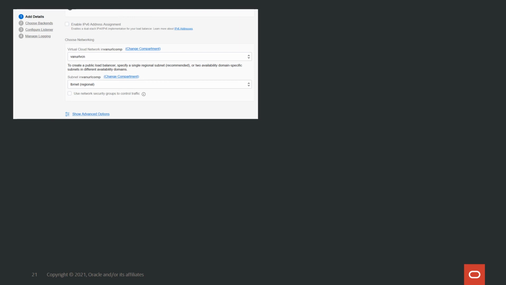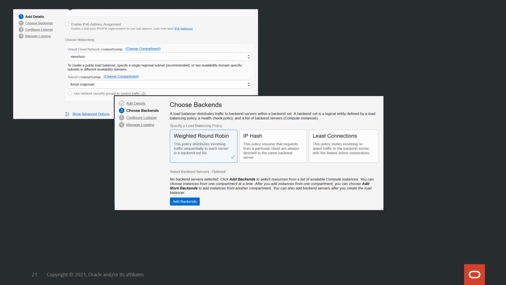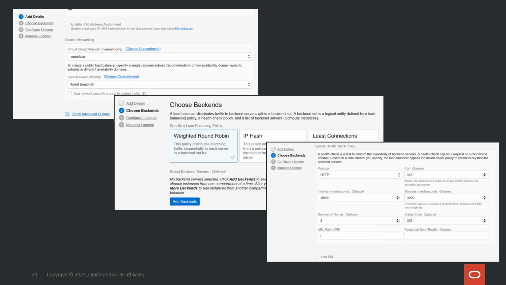Then I'm going to enter the virtual cloud network where this will live and the specific subnet where it will live. And I'm going to refer back to that LBR subnet as the public subnet that we created earlier. Now I'm taken to backends, and it's going to ask me information about what the backend is behind this load balancer. I'm going to just go with the default policy of weighted round robin, and I'm actually going to skip the add backends button for now, because after it's provisioned, that's when we're going to go back and fill in some more back-end details. So for demo purposes, I'm going to skip that for right now, and we'll do that later.